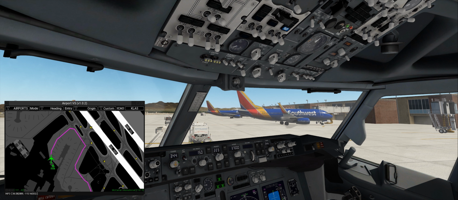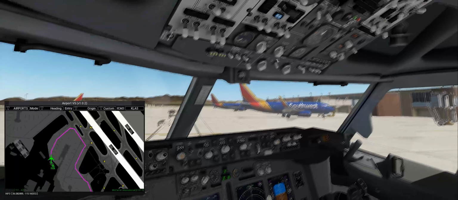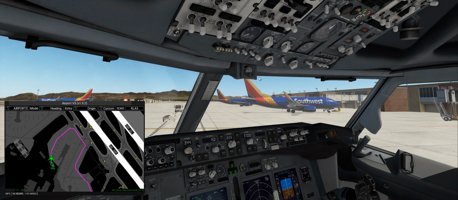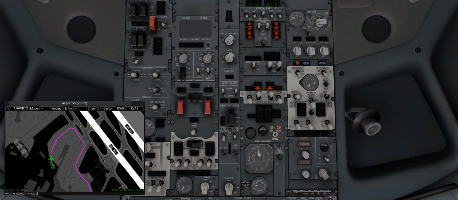Engine 2 started successfully. We're gonna turn those on. We're gonna turn off the APU. We're also going to put the packs to auto, that to auto, turn off that. We're gonna probe heats, we're gonna turn those on, electrical 2 and 1. We're good.